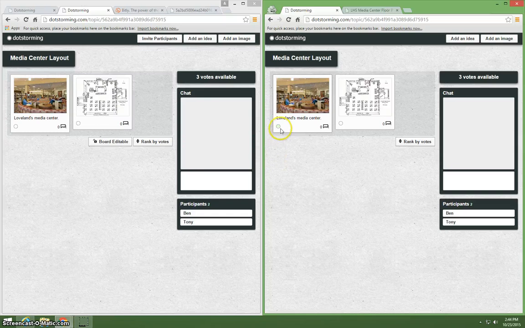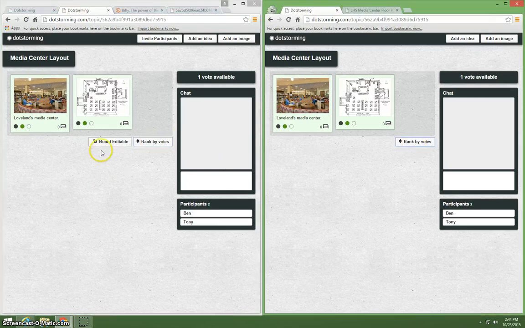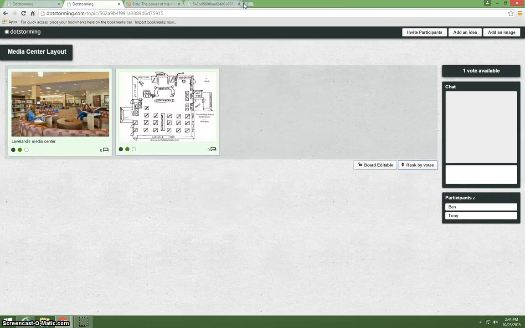But what each person can do now, so as a student I just voted on these two, and this is not going to be a great example because I've only got 2 people in this Dotstorm session, but you can imagine students would be able to, of the 30 plans that were uploaded, students would be able to click on their 3 favorite. And then as the teacher, you can then rank by vote, and it'll put them in order by the number of votes they had, and students can do that also. The teacher can lock the board as well, so that once it's finalized, people can't make additions.